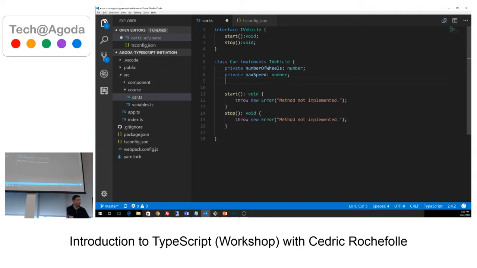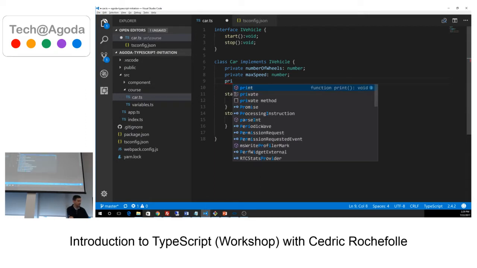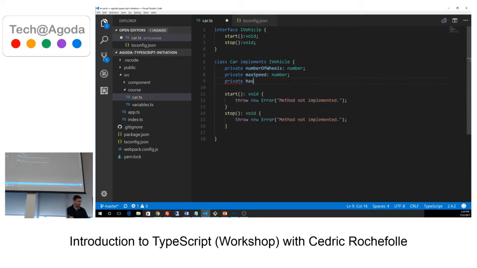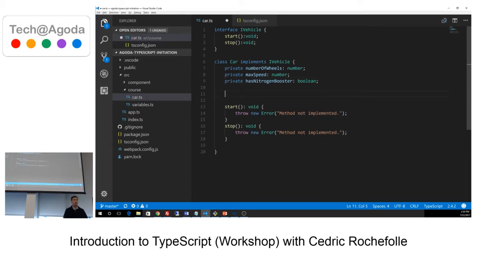We said nitrogen, right? So we want a private has nitrogen booster. That's like Fast and Furious. Boolean. All right, and we need a constructor to initialize those properties. So we use a constructor, and somebody here just mentioned that there is this possibility or feature where you can declare a public variable in the constructor this way.